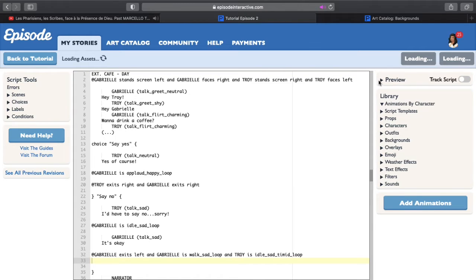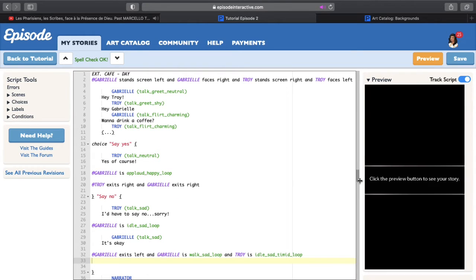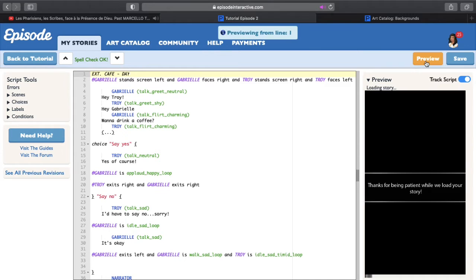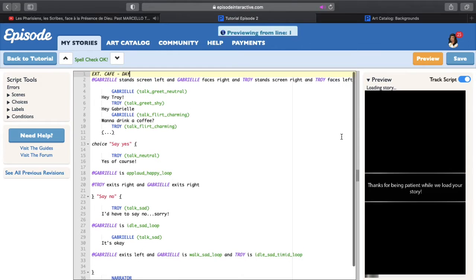Like always, let's click on the preview button, then on the track script. Then let's make this a little bit bigger. We're going to preview what we did last time so you'll remember and know where to start from.